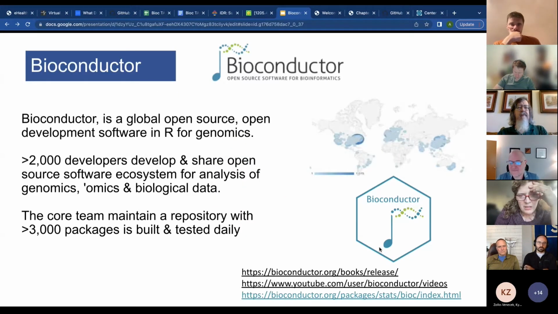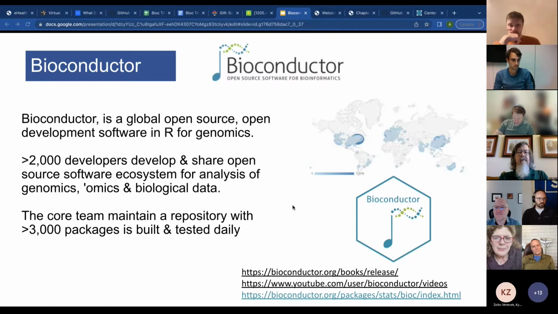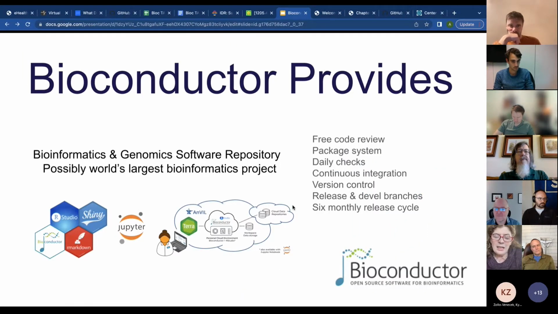So what is Bioconductor? Basically, it was a project that was started in 2000, 2001. It's a global open source, open development software project in R. We have over 2,000 developers, and we have a core team that maintains about 3,000 packages. There are multiple links down here to some of the books that we've done, some videos, and some statistics about our downloads. So some people will argue it's the largest bioinformatics project. I don't know. It's difficult to really tell.